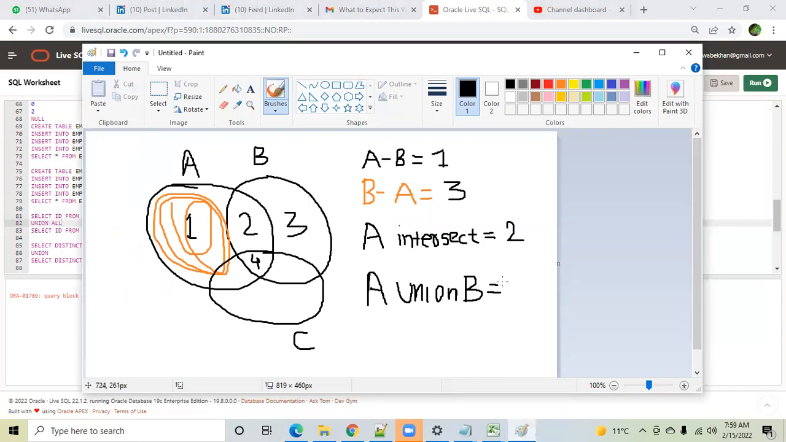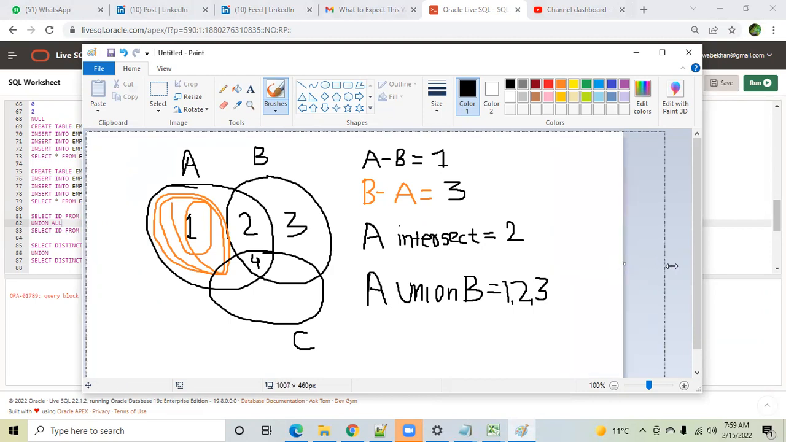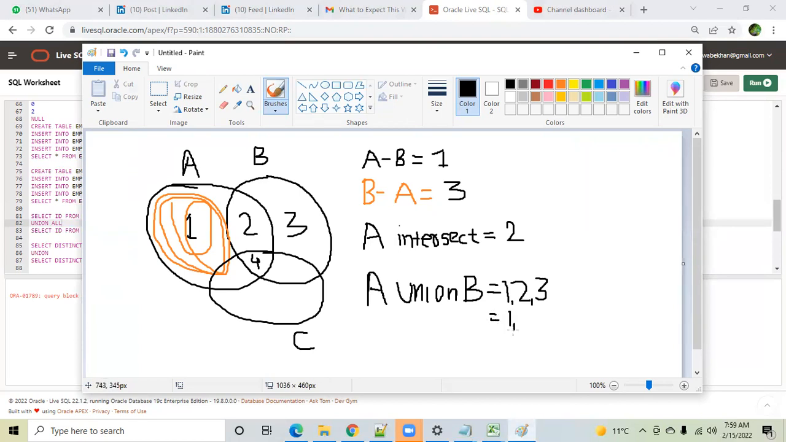1, 2 and 3. Is it correct, everyone? Yeah. Okay. But 2 is coming in area A and 2 is coming in area B as well. So I think the output should be 1, 2, 2, then 3. What do you think? My thought goes that 2 is common in both A and B, so it should be 1, 2, 2, 3. This should be the output of A union B. What do you think, guys?